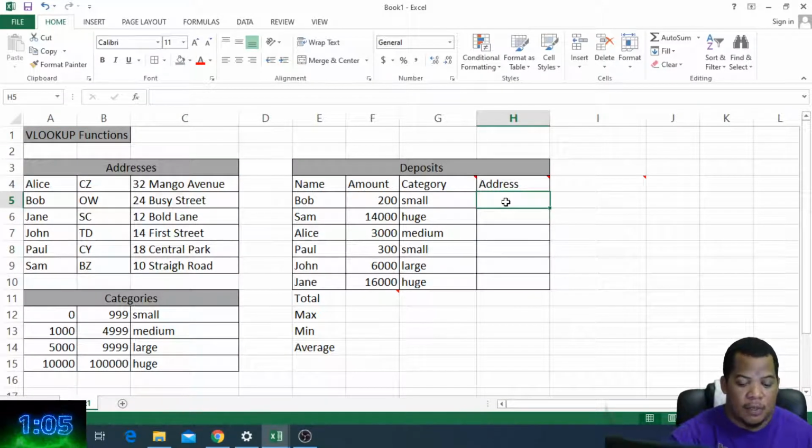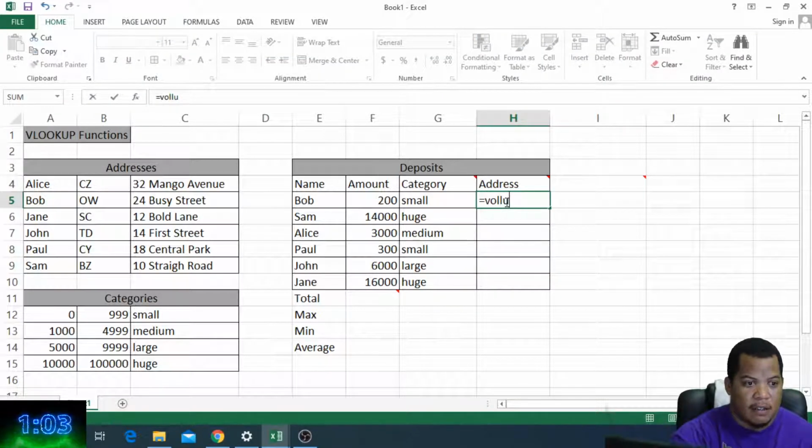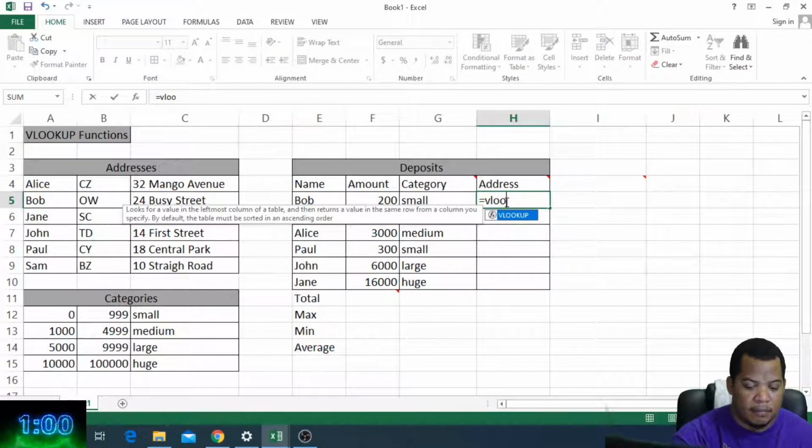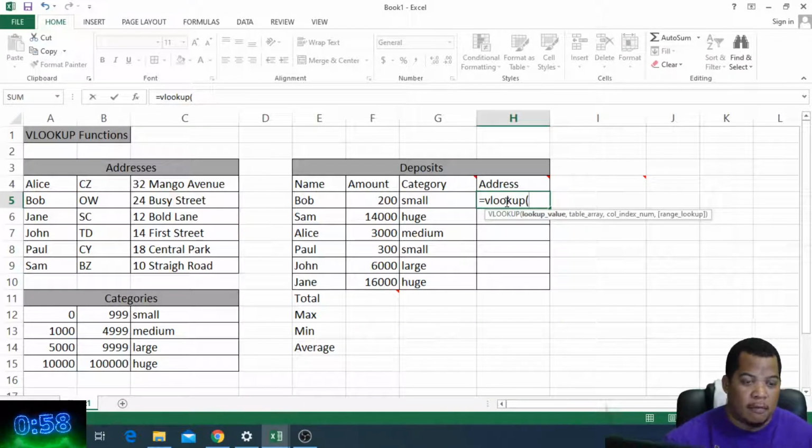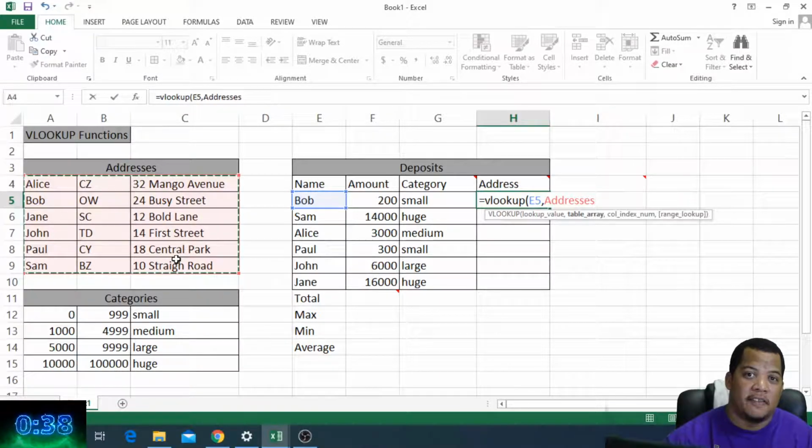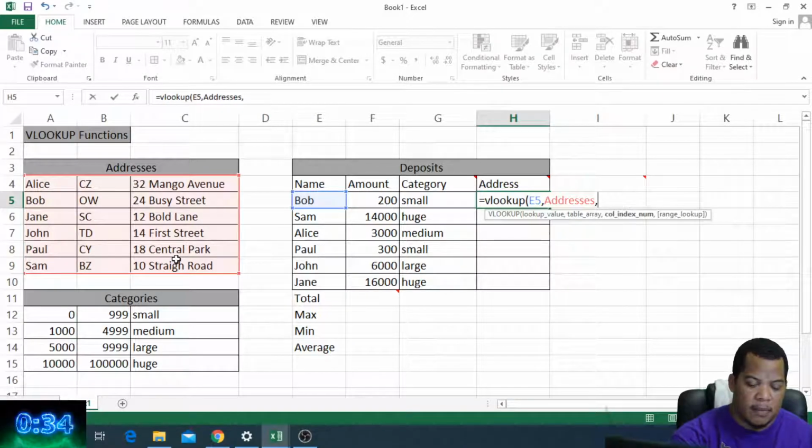In address, we'll type in equal VLOOKUP. And remember, I gave mine a name already. So we're looking for the name Bob. You pick something that you want to reference, right? So we're looking for the name Bob, which is in E5. And we're checking this range. I can select it and it gives me the name, just in case you don't remember the name that's there, comma, and I want to return again column number 3.